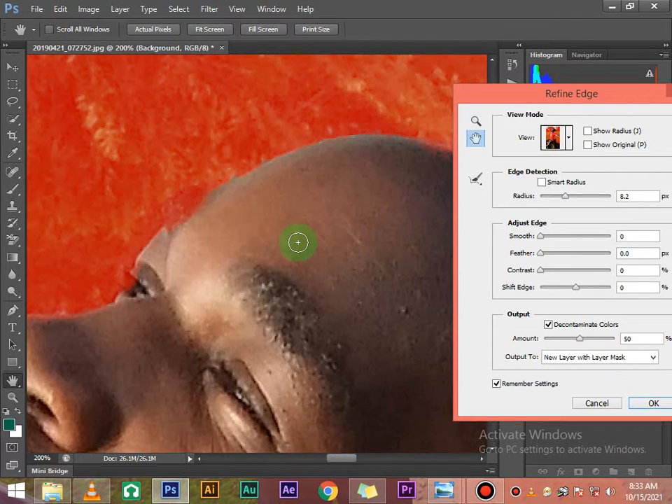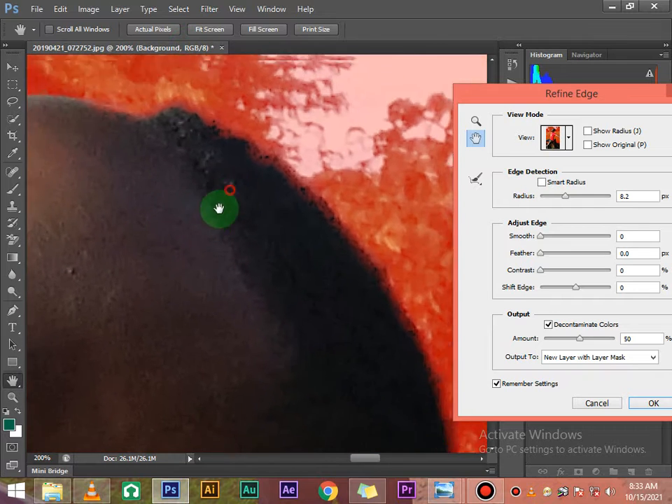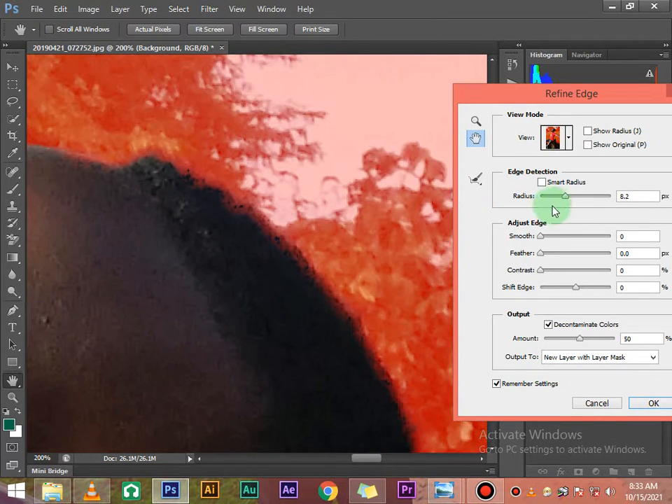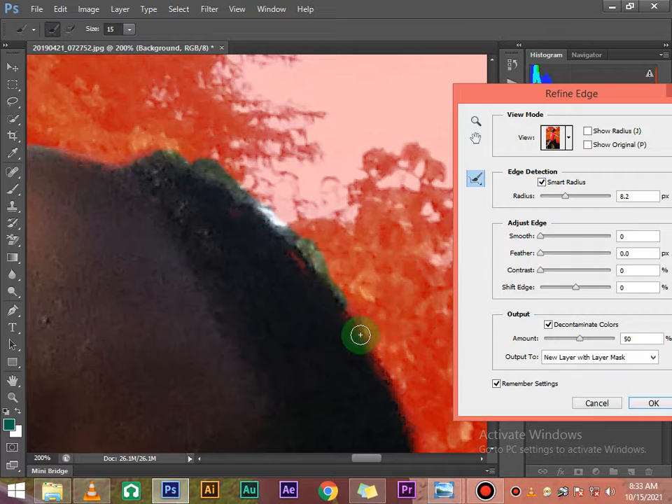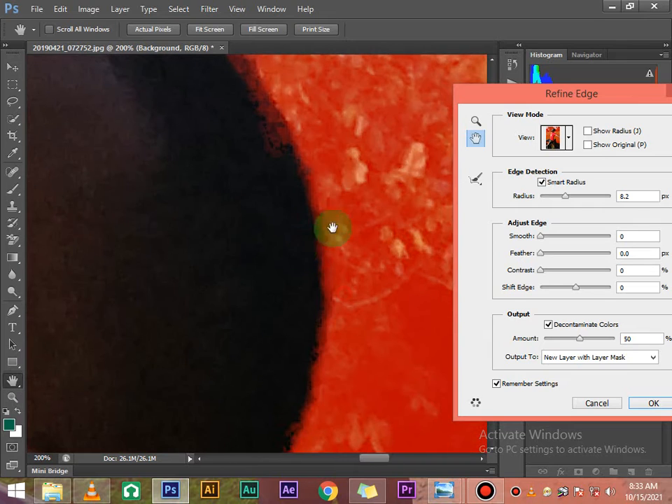So for the purpose of time, let me just go ahead and brush this. Okay. All right. The hair, just brush the hair. Then go back to the hand tool, then brush tool like that. Just play around with it.